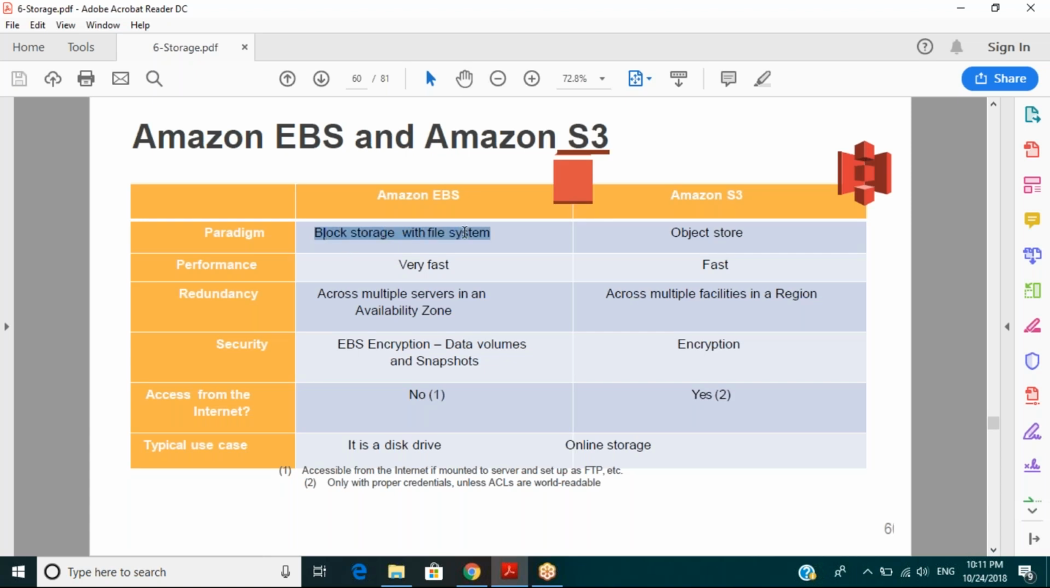We know that this is block storage with file system, while S3 is object store and it can be accessed through web interface. It is not a file system. EBS is really fast, while S3 is fast. It is fast because it is attached to your EC2 instances. Now it is across multiple servers in an availability zone, while your S3 is across multiple regions.